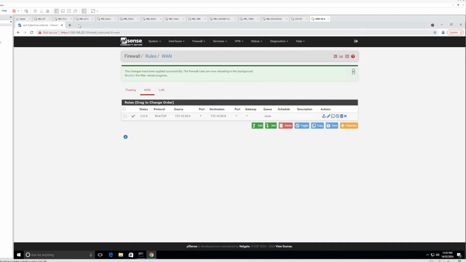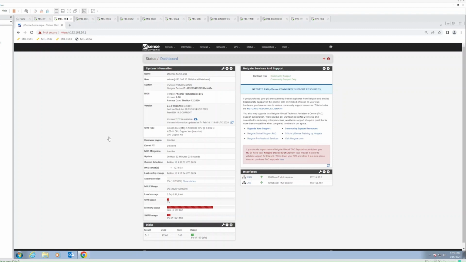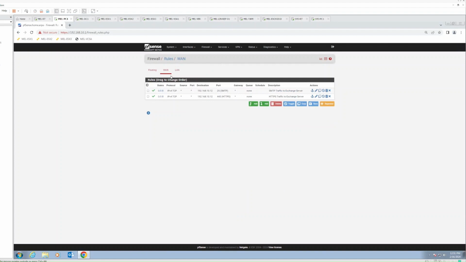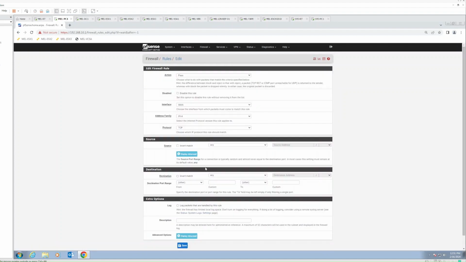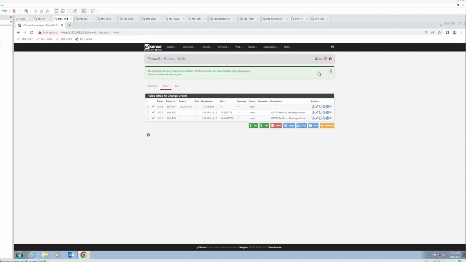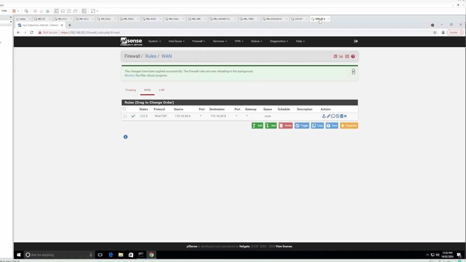And what I'm going to do is jump over into the Melbourne network, and I'm already logged in here. I'm going to go to firewall rules, also on the WAN, and do the same thing, but reverse it. So the source is 172.16.30.8, and the destination, single host, 172.16.30.6, and save. Apply changes. Okay, so that's a little bit configured.